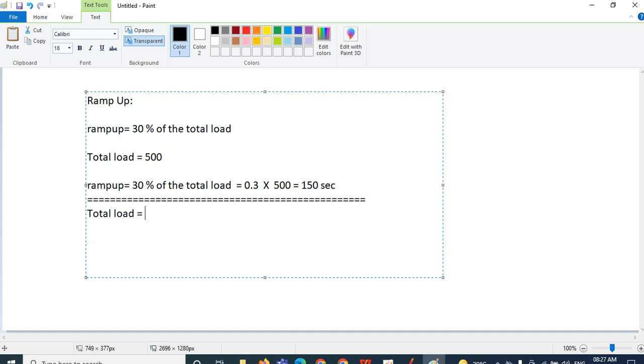2500 users, should the same process be done with 30%, sir? Same 2500 you are asking, right? Yes sir. Yeah, I'll show you. So total load, 2500 you have given. How you can calculate the ramp up is the same formula, you can use it.